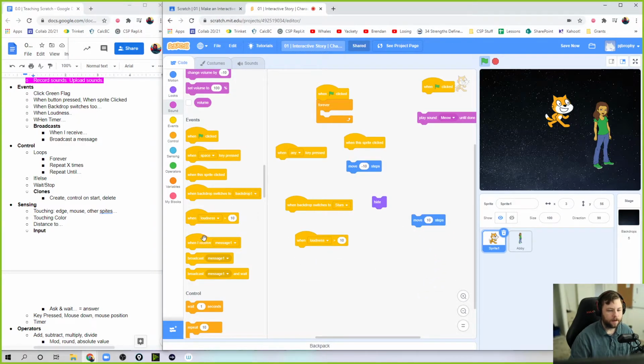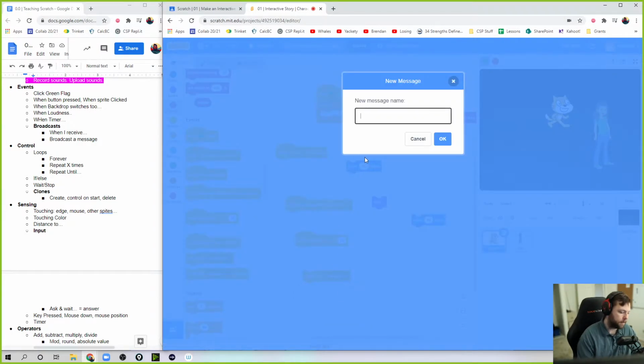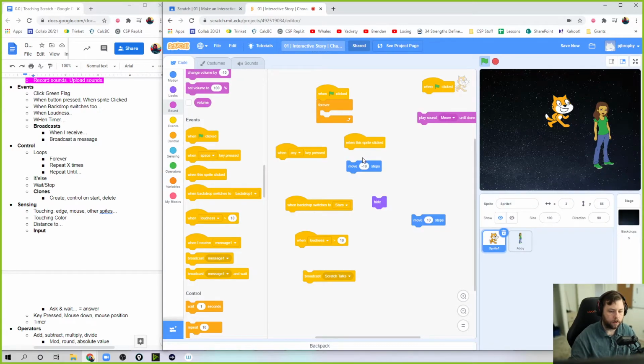All right. Now, the last part of this is broadcast. Broadcasts are a unique part of how Scratch controls things. So, with broadcast you send messages out, and you could broadcast any message. You can make a new message in here. Maybe this defines what the message is, and you want to go, I don't know, Scratch talks. Or it's the next scene.